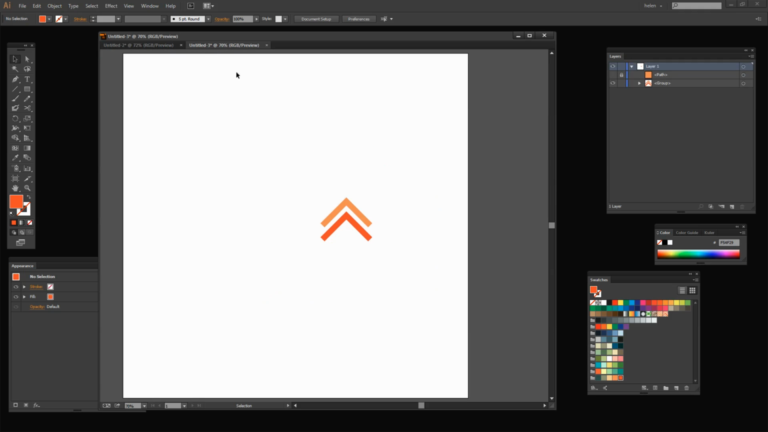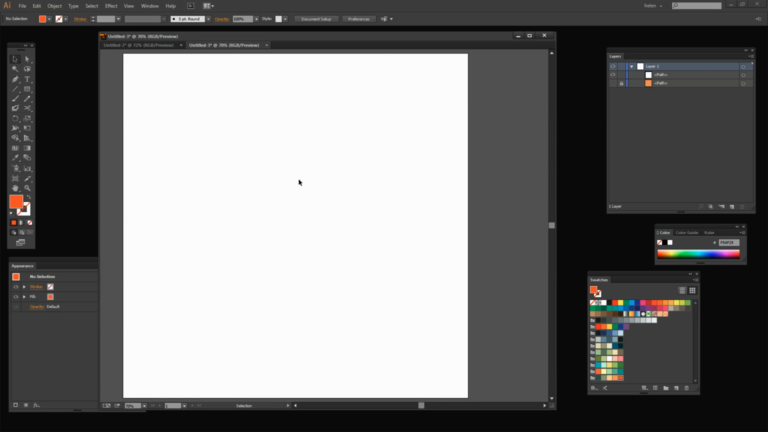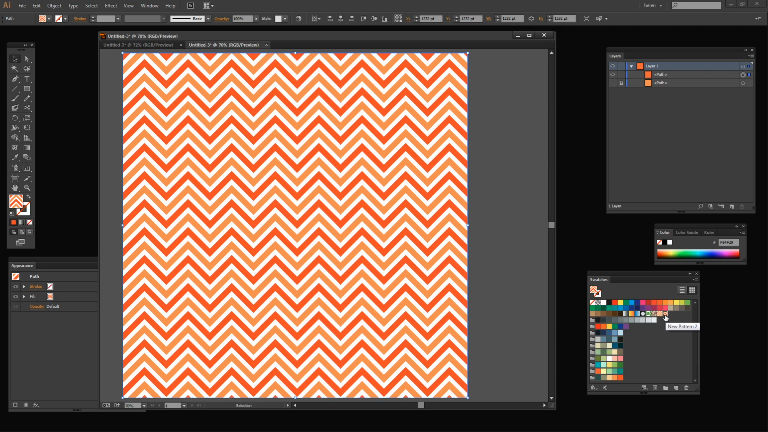We'll click Done, and it's now been added automatically to the swatches palette, so I can get rid of these pieces. Let's go back and add another rectangle the size of the artboard. Again, I'm using a script here, but you could use just drawing a rectangle. I'm going to select this path and I'm going to click to fill it with my pattern.